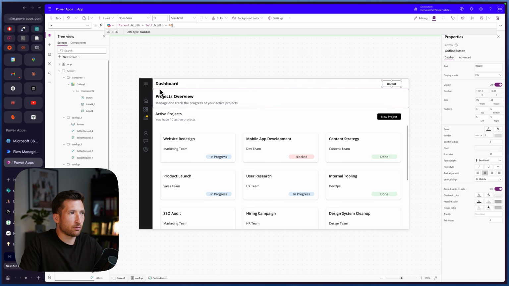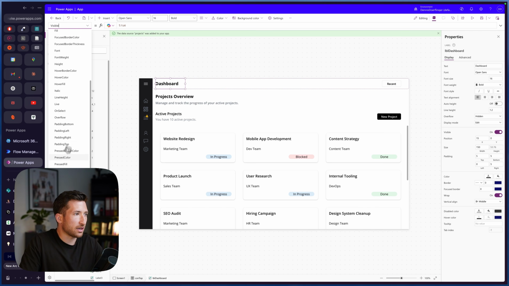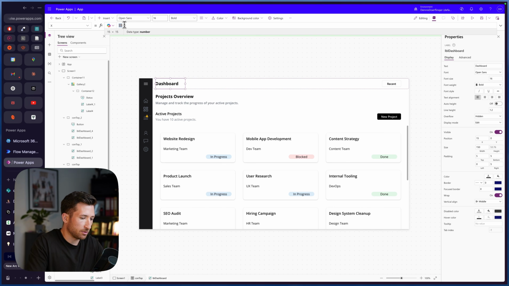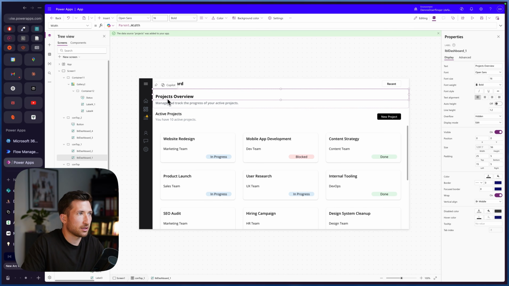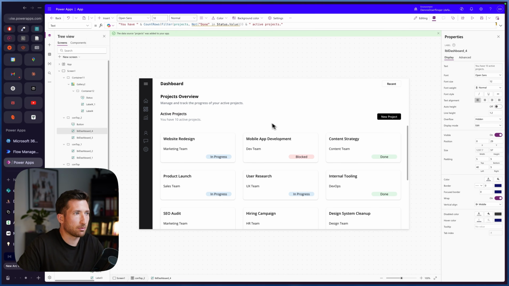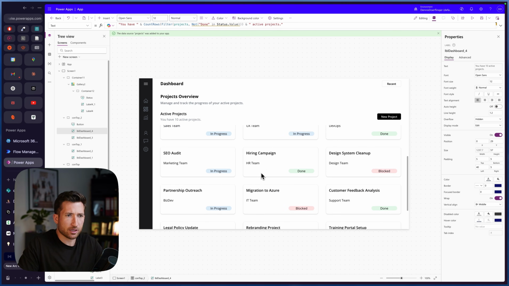We can do the same thing over here. We go to the X value and we type in 40 and things will look better instantly. And I will do it for the rest now. All right, perfect. Now things are aligned, look a bit better, and the app looks actually pretty good.